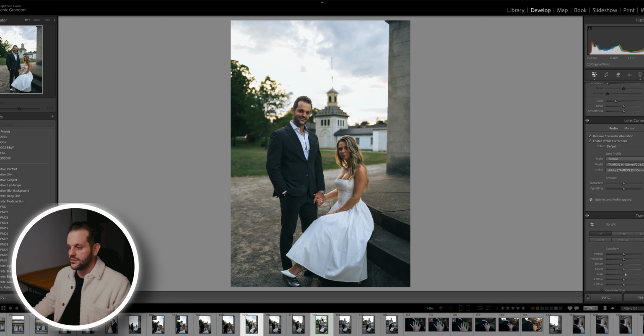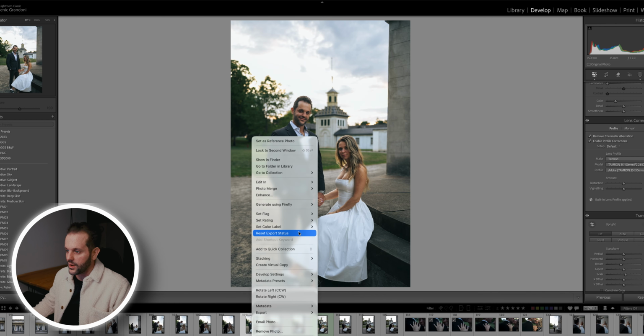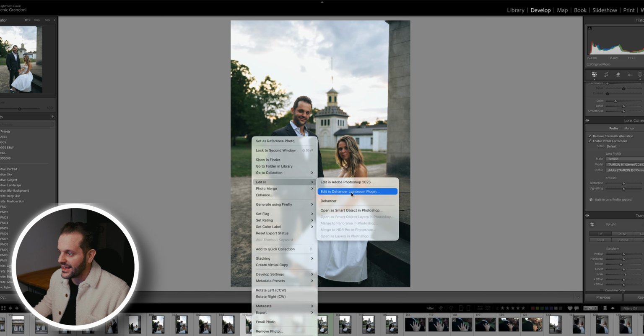So then what you want to do is, once you're in Lightroom and you've done all your edits to it, you're going to want to right click and then go edit in Dehancer Lightroom plugin.